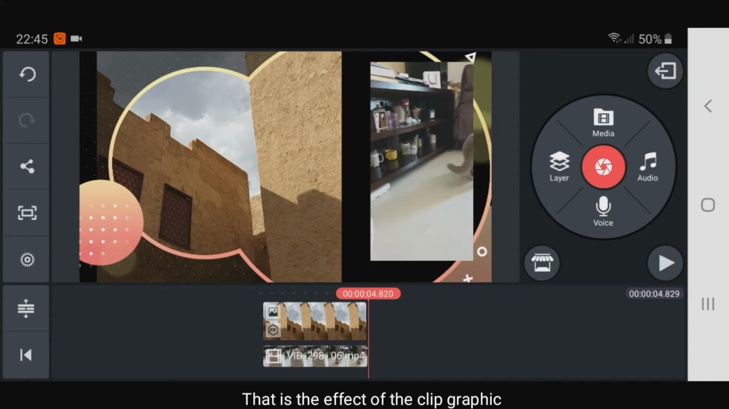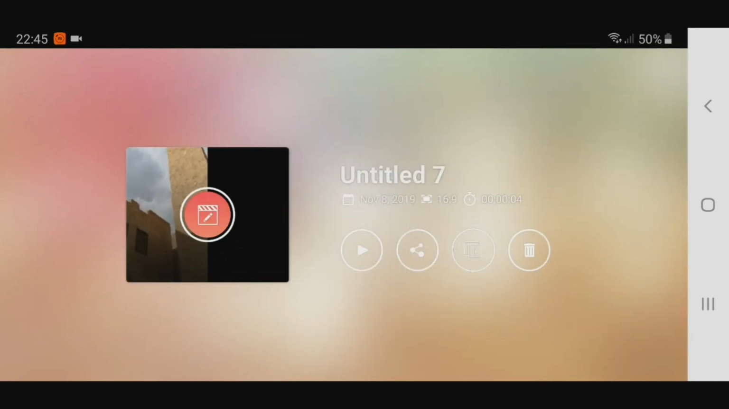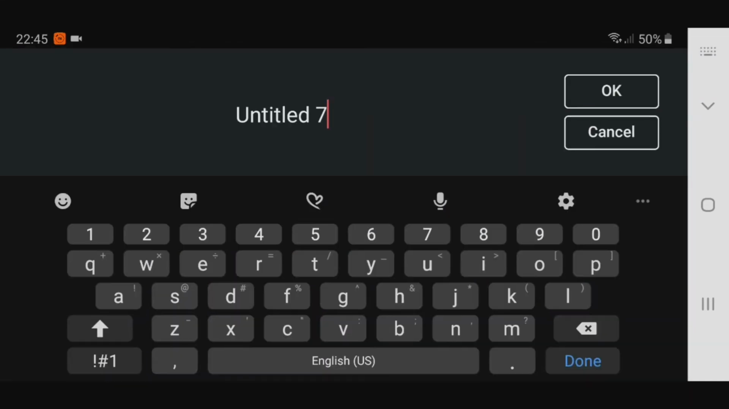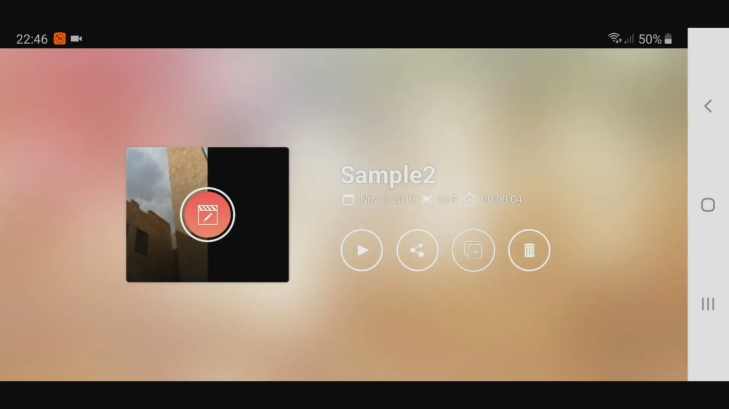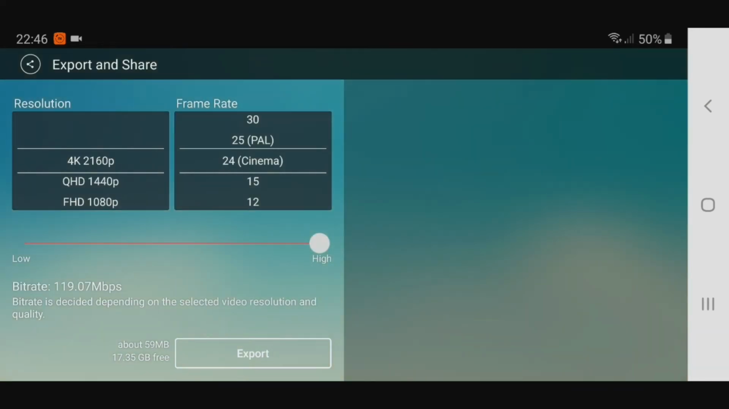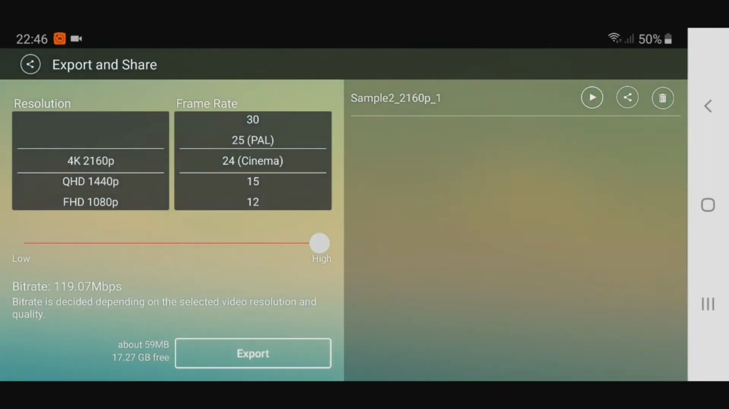So if you're done with it, then save the project. So choose the project, rename it. Then click the share button, or share icon, then export. Ayan, so this will go automatically to the export folder. So now we will proceed to PixelFlow.